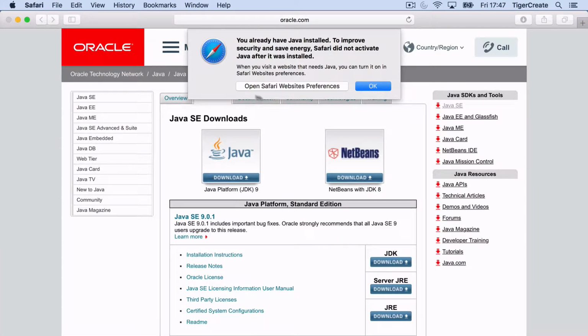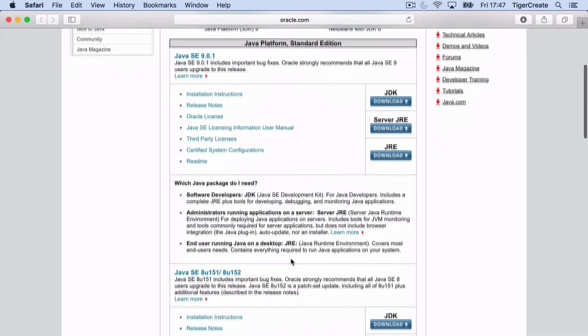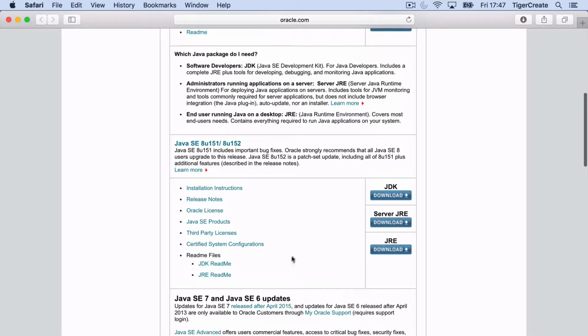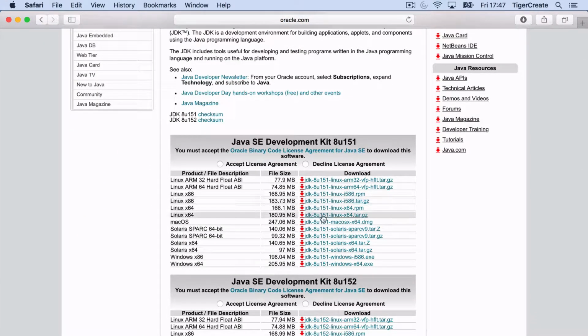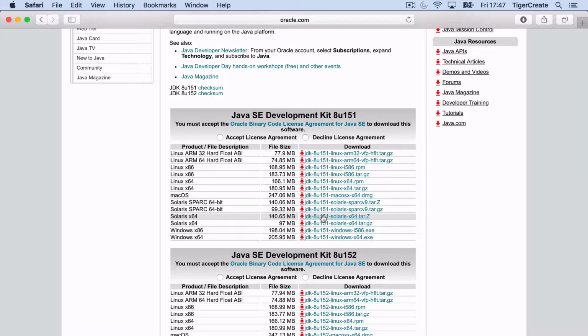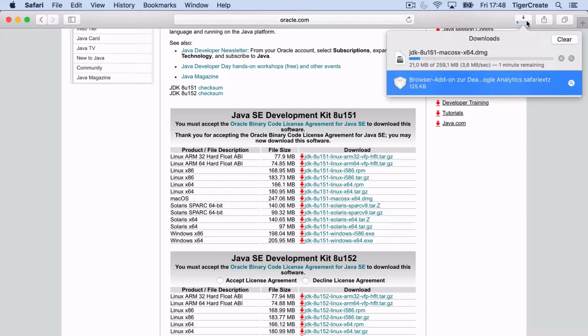I close the publishing window and download the Java 8 JDK. So let's use the correct one. I of course accept the license agreement and download the Mac OS version JDK 8. It should be downloaded shortly.